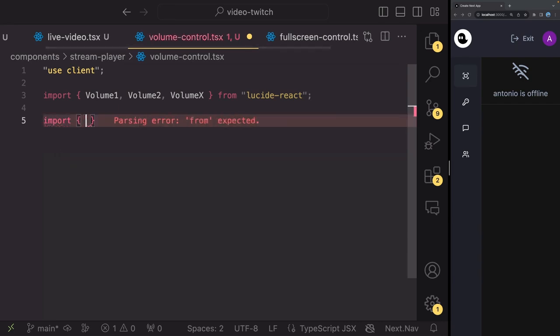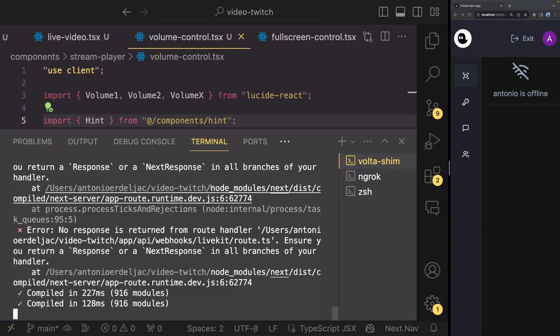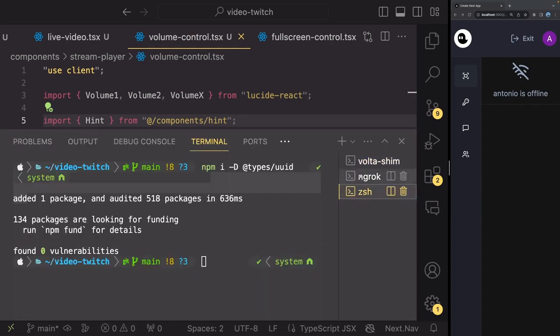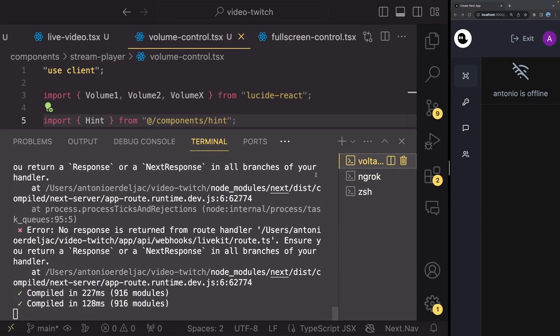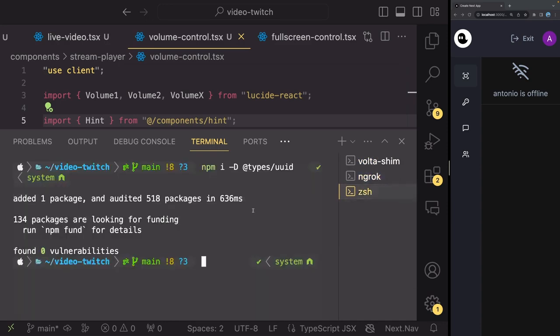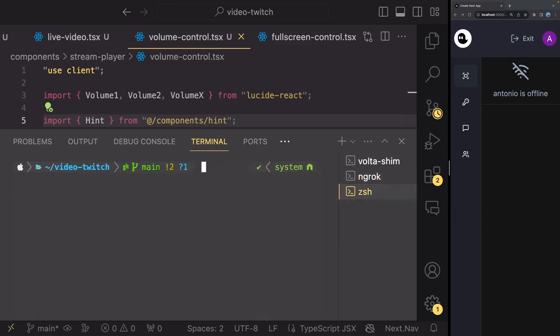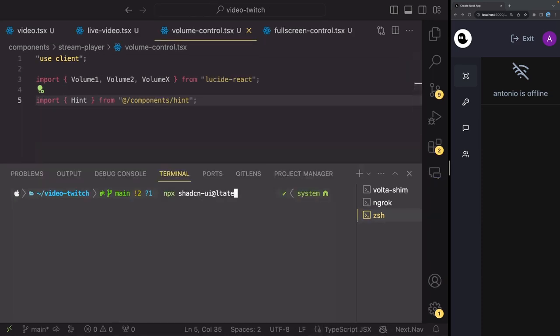So let's go ahead and import hint from /hint. So I'm just going to change this to use @/components, like that. And we also need a slider, so we can import that from ShadCN UI. So go ahead and make sure that you have npm run dev running and that you have your ngrok running. And I'm just going to use a new terminal to do npx ShadCN-UI at latest add slider, like this. Just wait a second for this to install.